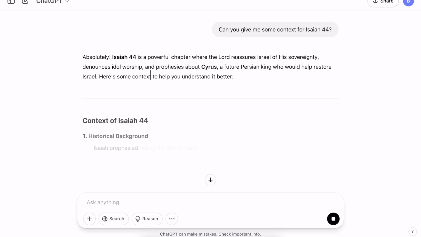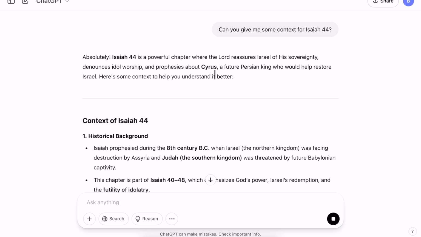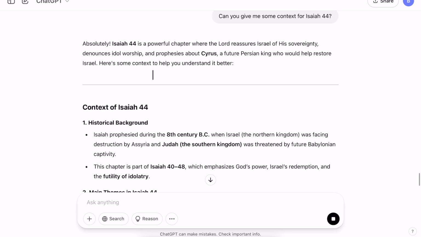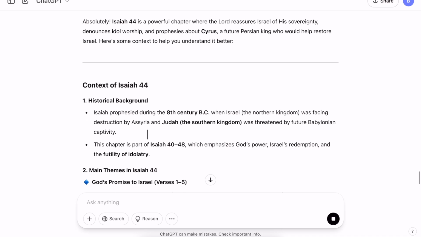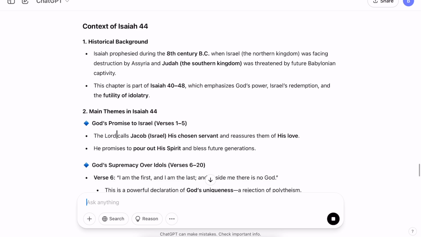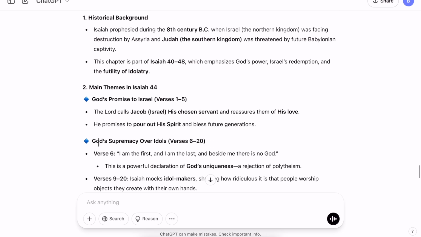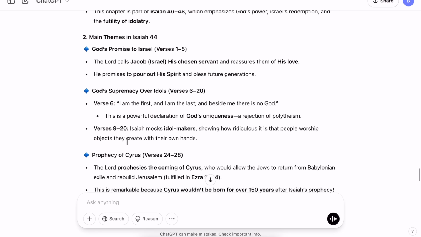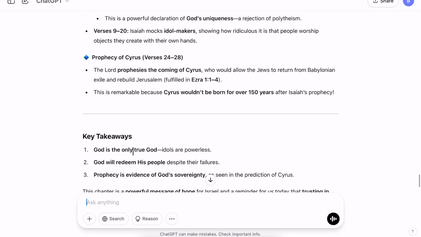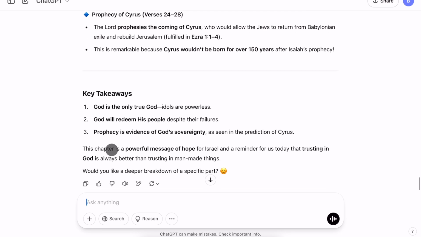Yeah. It's a powerful chapter where the Lord reassures Israel of his sovereignty, denounces idol worship, blah, blah, blah. Here's some background. 8th century BC, Judah, blah, blah, blah. Here are some themes and the verses. Another theme, God's supremacy over idols, the prophecy of Cyrus. Here are some takeaways. This chapter is a powerful message of hope for Israel and a reminder for us today that trusting in God is always better. Would you like a deeper breakdown of a specific part? And then he even gives me a happy face. Like, geez, what more could I want?